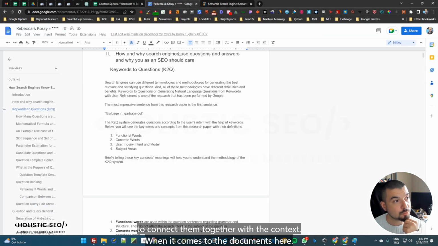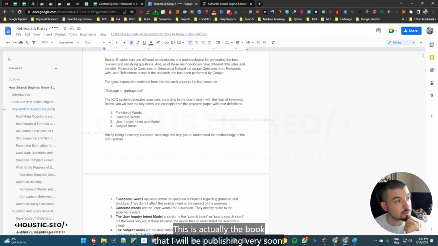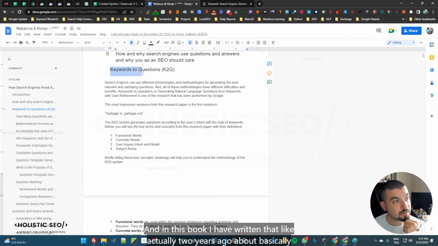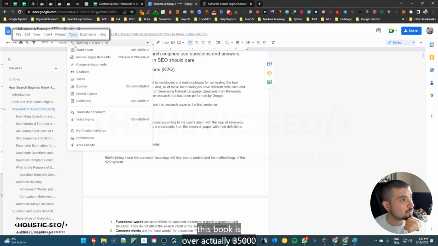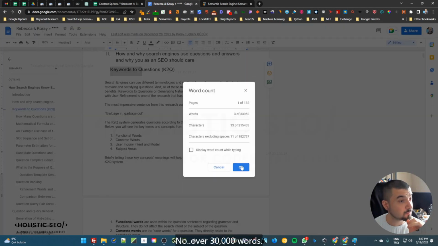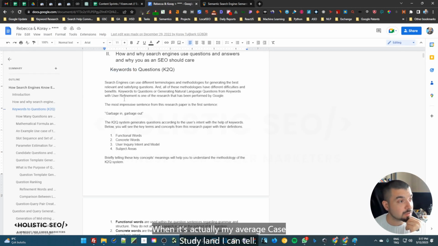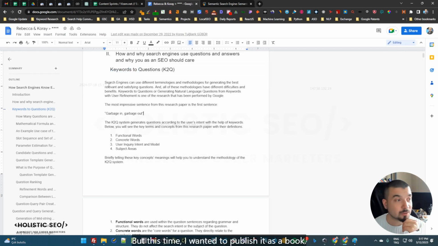When it comes to the documents here, this is actually the book that I will be publishing very soon. And in this book, I have written it like actually 2 years ago, but basically this book is over actually 30,000 words. And it's actually my average case study length, I can tell, but this time I wanted to publish it as a book. And here, we basically explain how search engines generate questions from keywords.